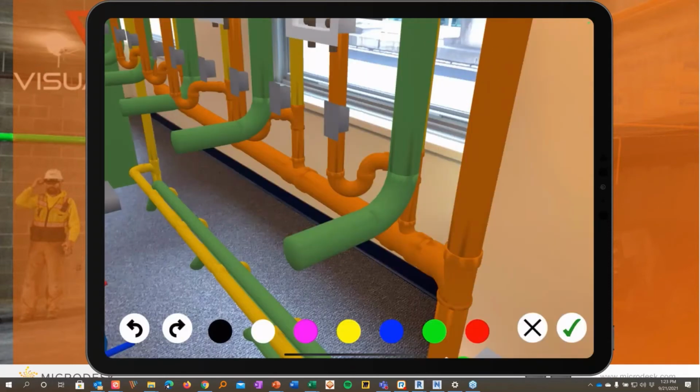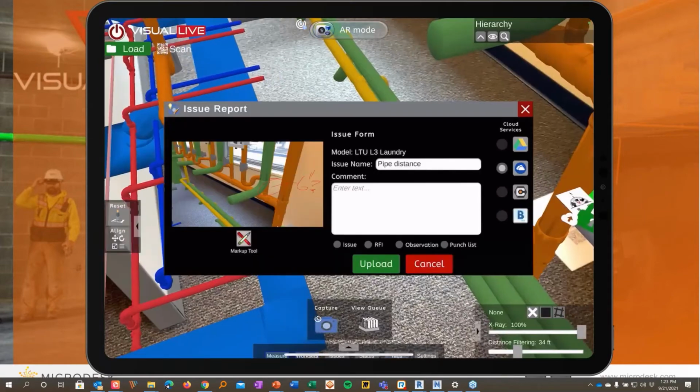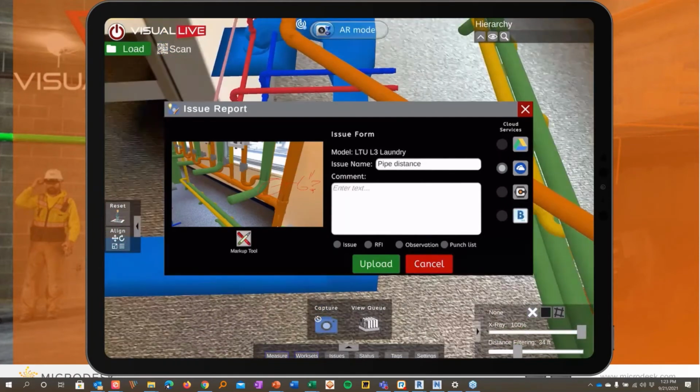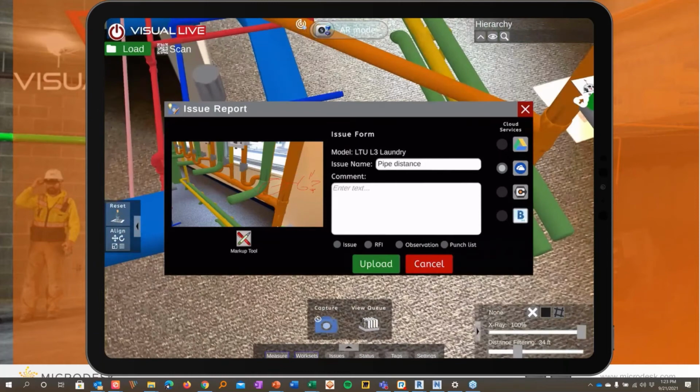And what I want to do is mark this up. So now I've got that image that it took when I tapped the screen. It basically took a screenshot. So from there, I can pick a color. So 6 inches with a question mark. It's appropriately messy. And then you'll notice on the right-hand side here, I've got 4 cloud services.